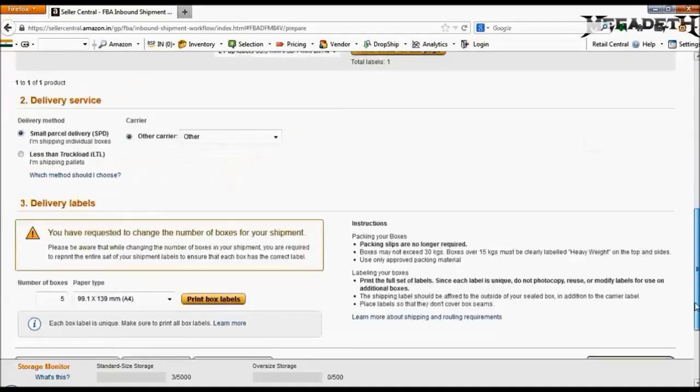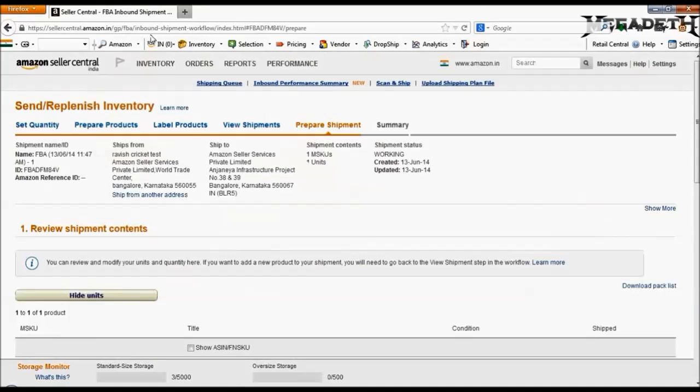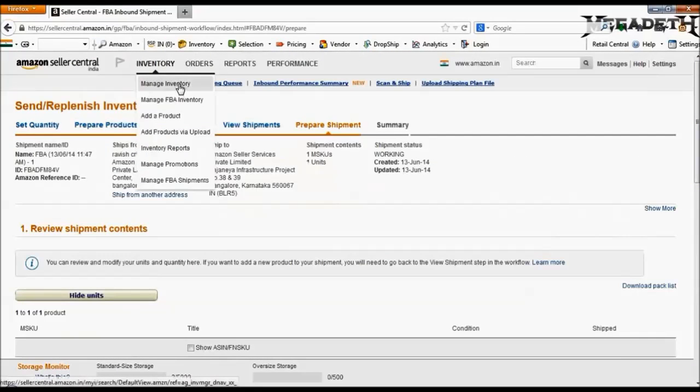So this is the entire process from creating a product to converting them under Manage Inventory, then under Manage FBA Inventory, selecting the products that you want to send to our warehouse and preparing the shipment. And once the shipment is created, then working on the shipment under Manage FBA Shipments.